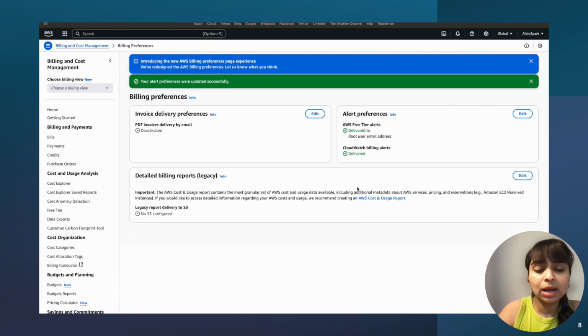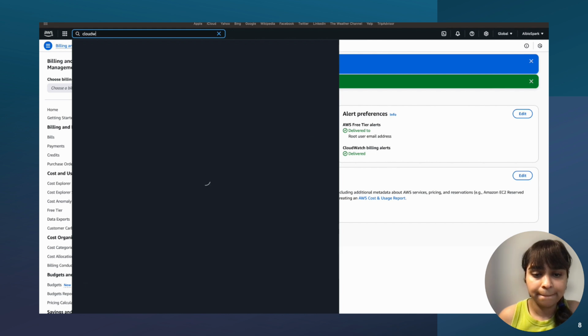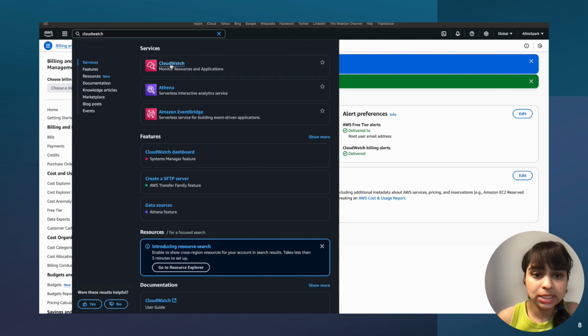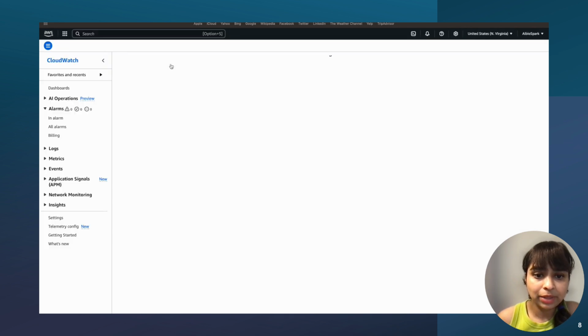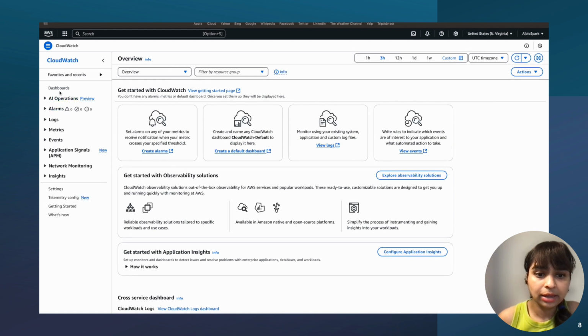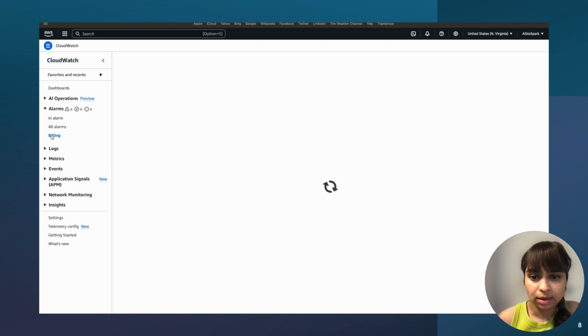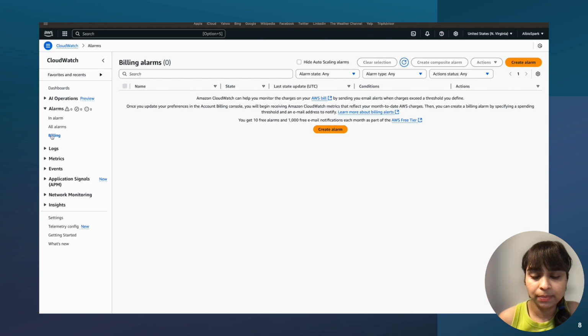Now you will type CloudWatch in the search bar. Again, CloudWatch to create a billing alarm. Okay, so we type CloudWatch and then you click on CloudWatch. Okay, so once you come here, you will see on your left panel there is something called alarm here in the dashboard. So click on alarm and click on billing. Once I do that, you need to create an alarm. Okay, click on create alarm.